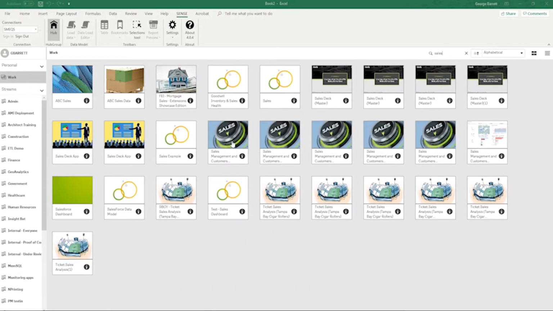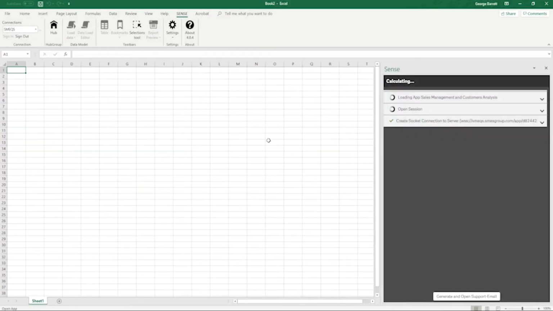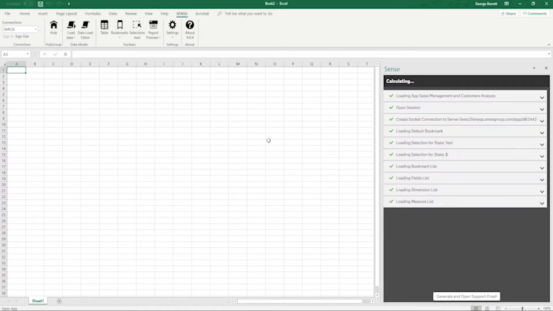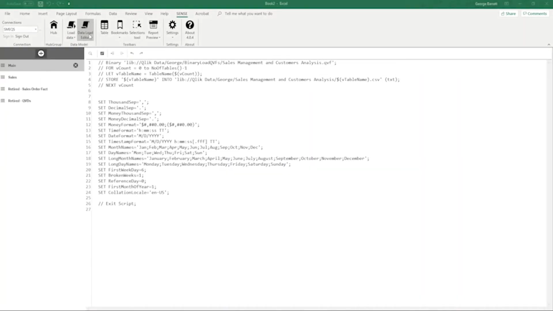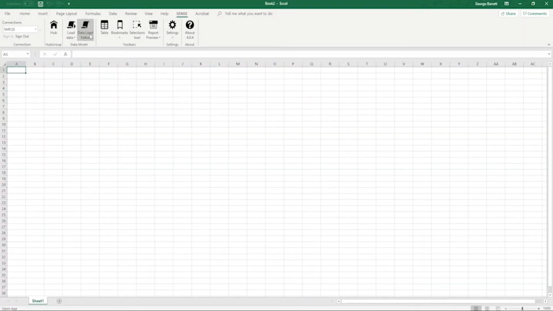The hub button pulls up a familiar view. These are all of my Qlik Sense applications. So now that I've selected my sales management app and I'm connected, I have a lot of options. I can load my data or even see the data load editor straight from Excel.